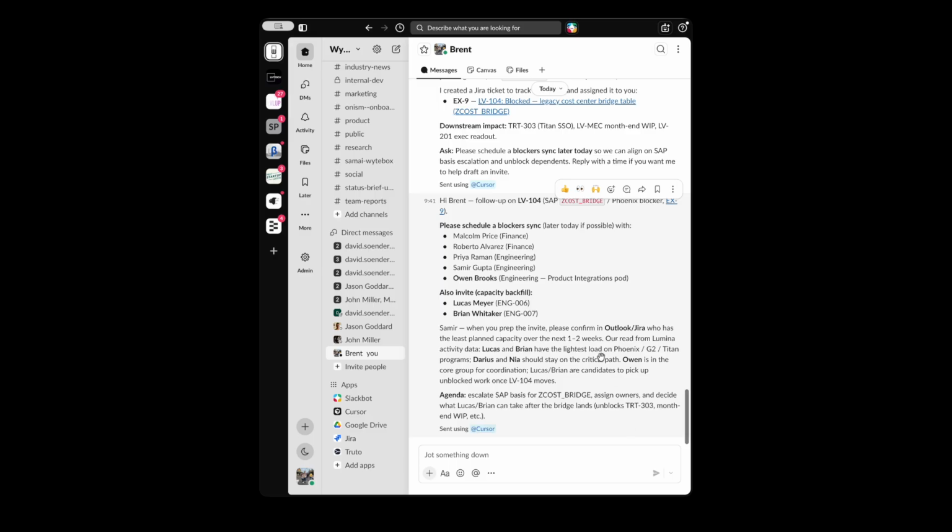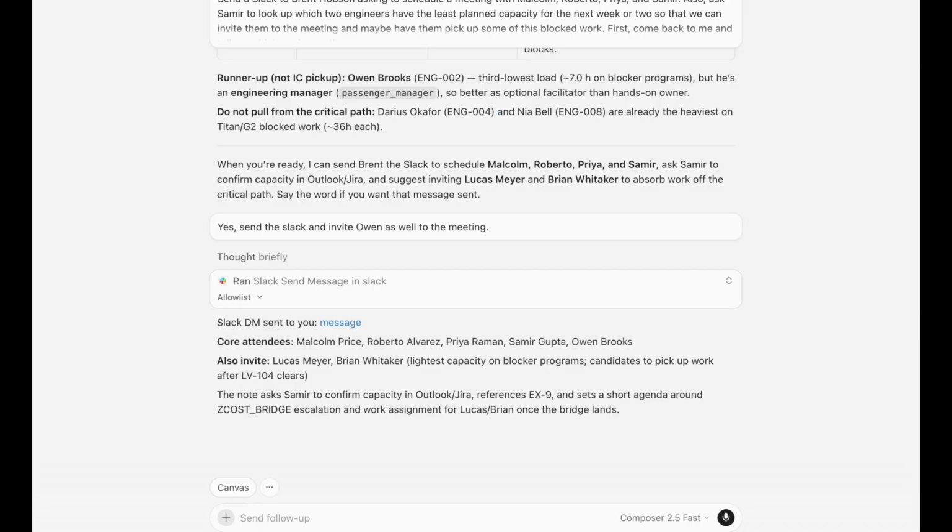I think it's super interesting that we can identify blockers and we can get this information, but I want to go a step beyond. I want to see if we can use Wytebox's data to actually understand what we're doing and what we should be doing. So I'm going to go ahead and build this other prompt here. Knowing what you do about our blockers and the tickets on the roadmap, what tickets are we missing that the team I just invited to the meeting, Malcolm, Roberto, Priya, Samir, and Owen, should be doing? Are we missing tasks and jobs that will unblock this work?